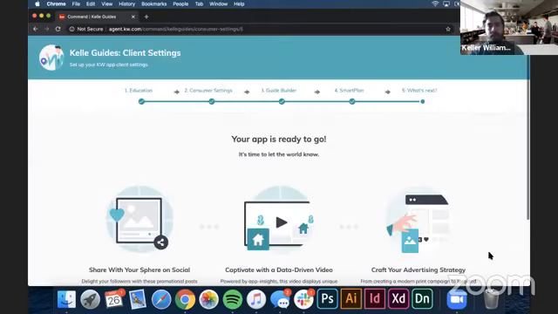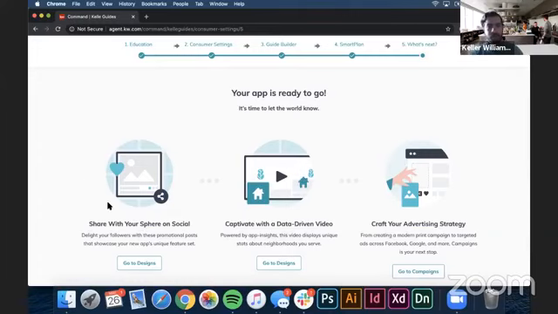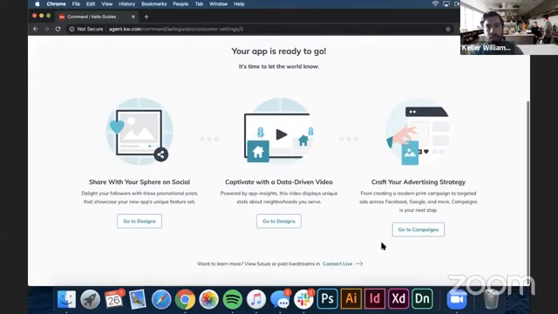And then once I hit next, it's going to give me some additional resources, things I can do after I have my app set up. So sharing it with my sphere on social media. They do have nice little quick posts you can set up. Captivate with a data-driven video. So in addition to social media posts, you can also generate video, which is also really nice. They have these nice neighborhood videos. And then you can craft your advertising strategy using your Facebook sponsored posts. So if you haven't done a Facebook sponsored post, you can use that to generate leads and also drive traffic to your app.